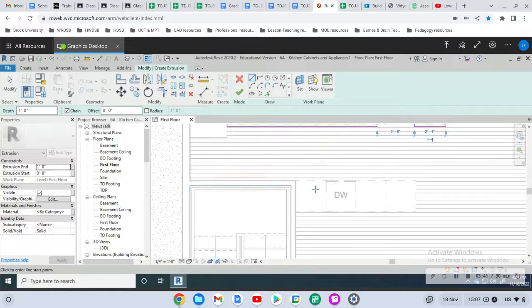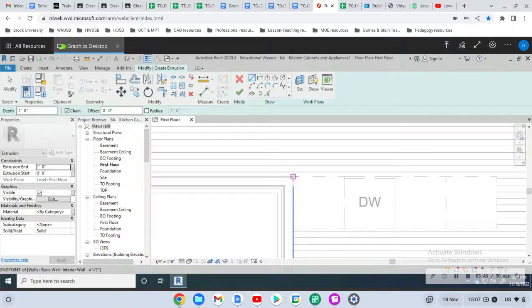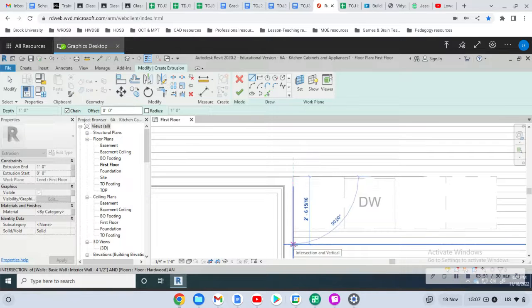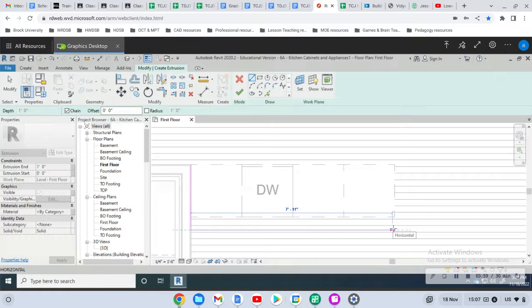The final one is for our little island area. So we're going to start here. And instead of coming down 2'1", we want to come down 6 inches past the cabinet. So we're going to type in 2 space 6. And we'll hit enter, and we'll move over to the right. I can just come over here, and I can see that if I went right to the edge of the base cabinetry, I'd be at 8 feet.